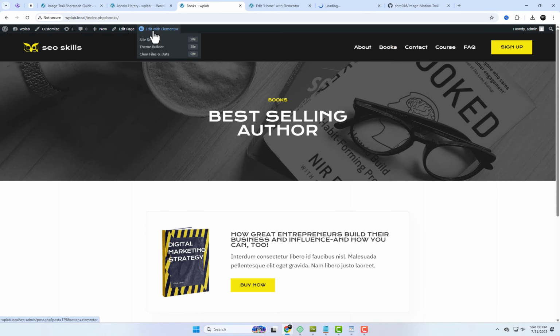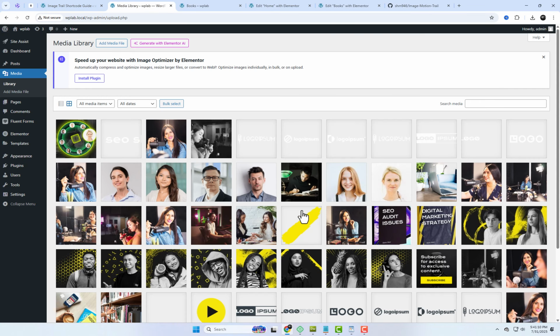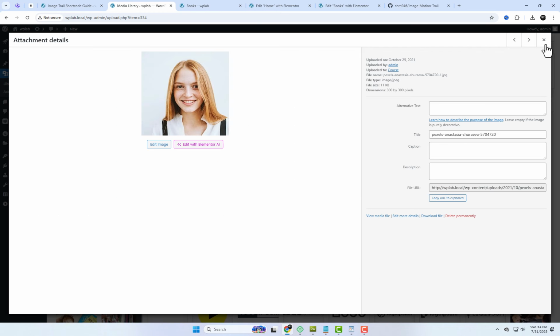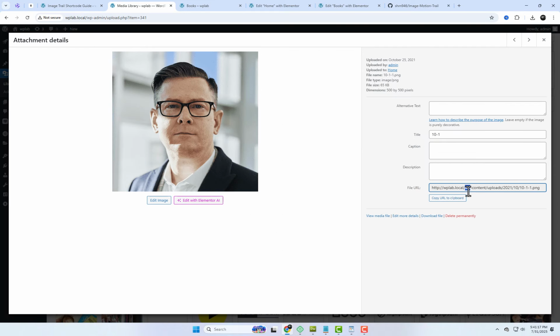Let's try this on other pages using different images, just to see how flexible it is. All you need to do is copy the shortcode, paste it wherever you want, and update the image URL. Same effect. New image. Instantly.